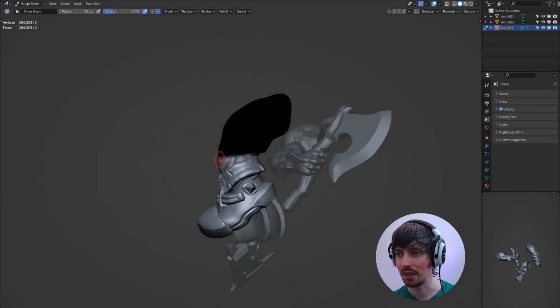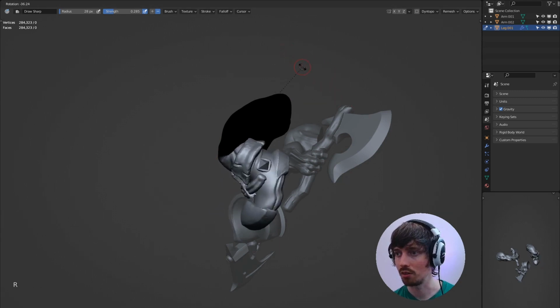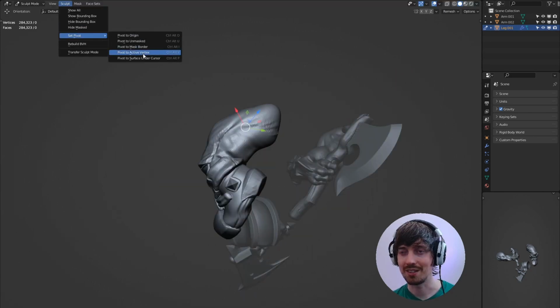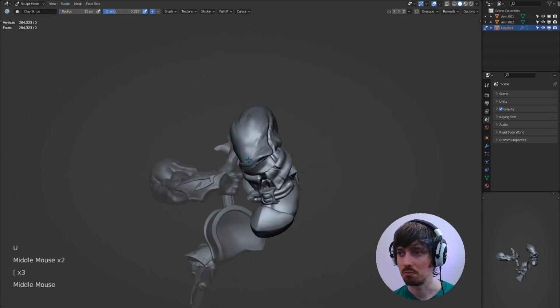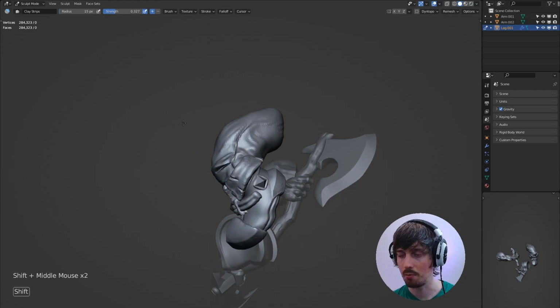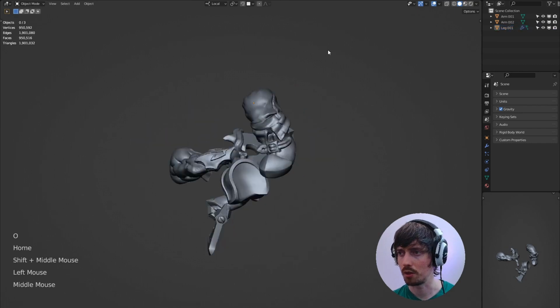But for something like this, the knee would be more in this position. So I find under the cursor is more accurate for this kind of thing. So we've got pivot to active vertex as well. And I don't really find much use for this because that's pretty much the same as under the cursor actually. Yeah. So I'm not sure about that.